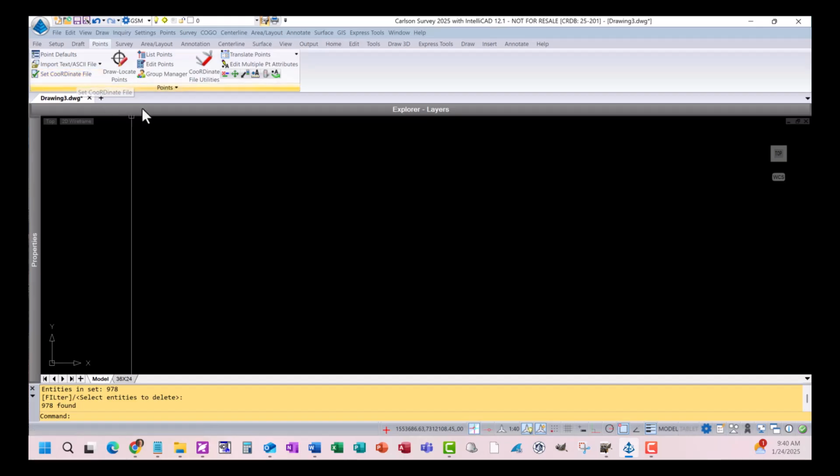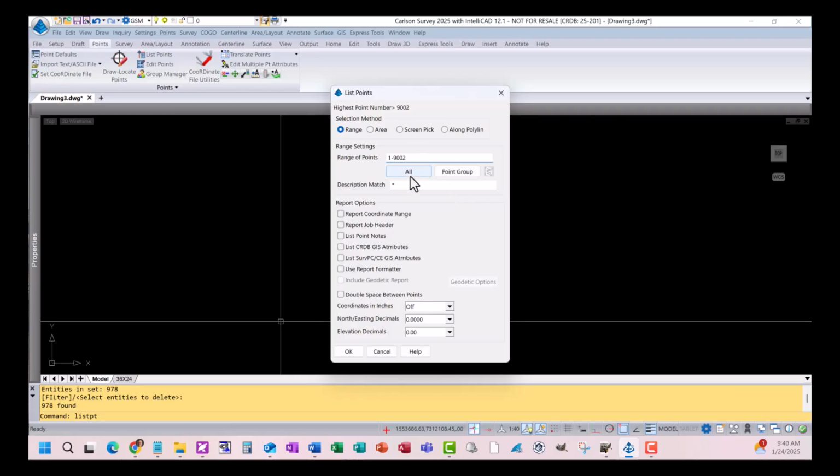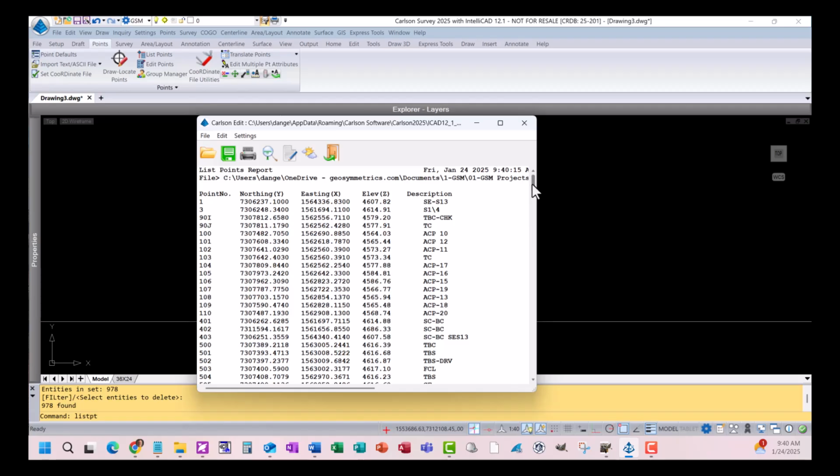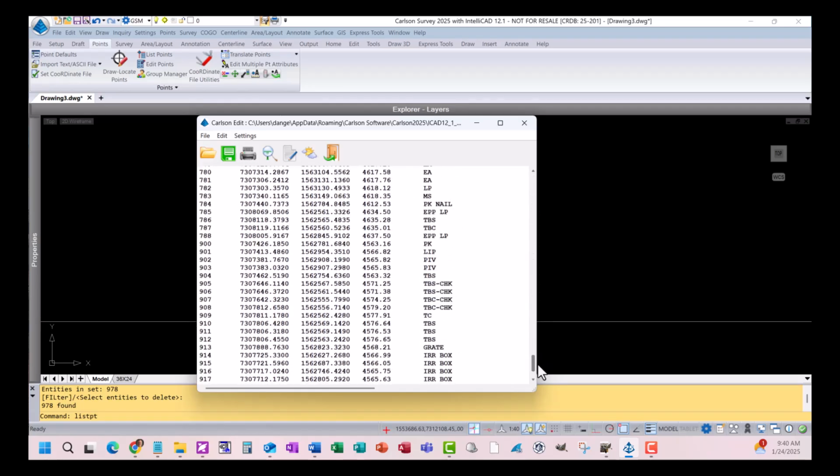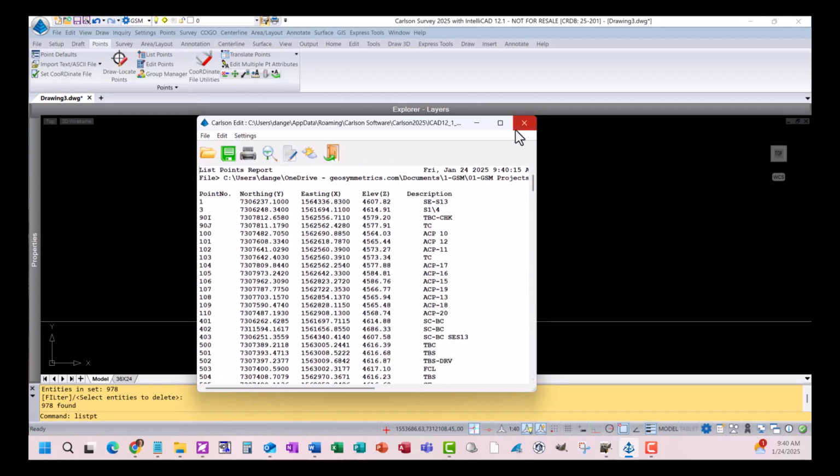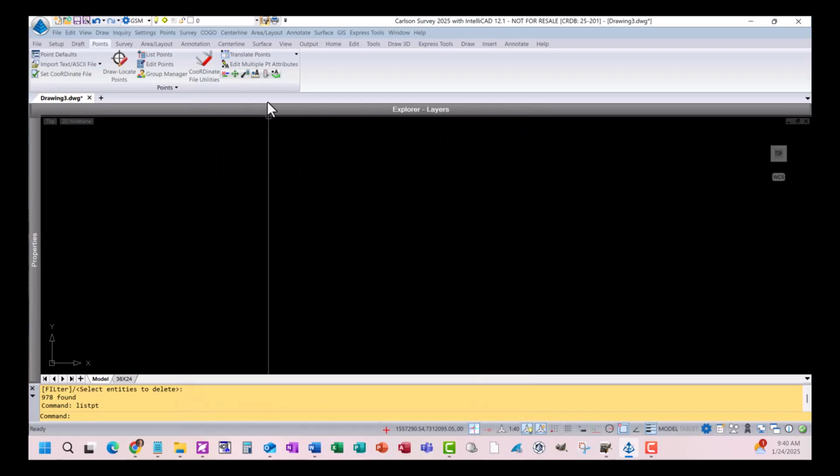So let me just prove this to you that all the points are here. I'm going to go to List and click on All, and then click OK, and it's going to show me all these. That's all my points in the whole coordinate file. That's under this particular CRDB. As you can see up here, it's called 25-201. That's the CRDB for this. That's all the points are there.